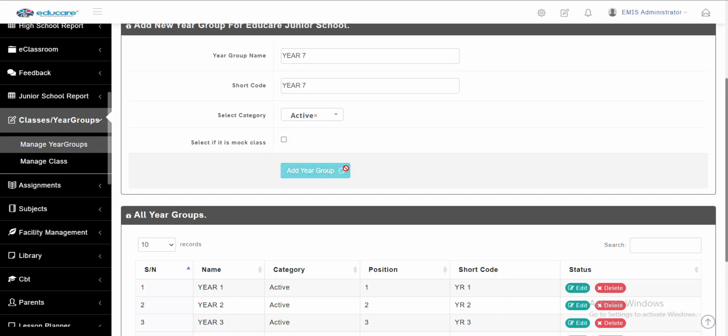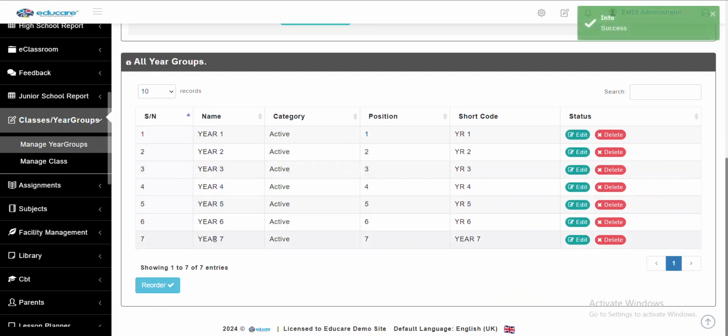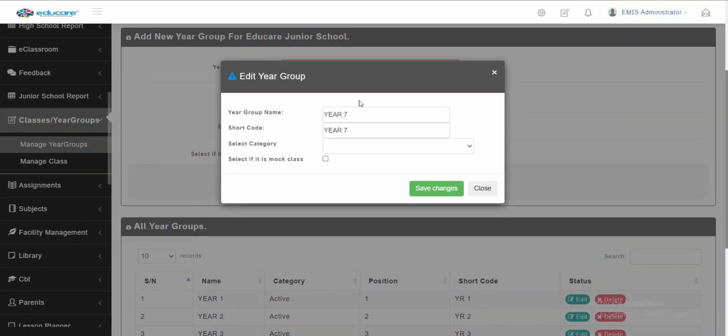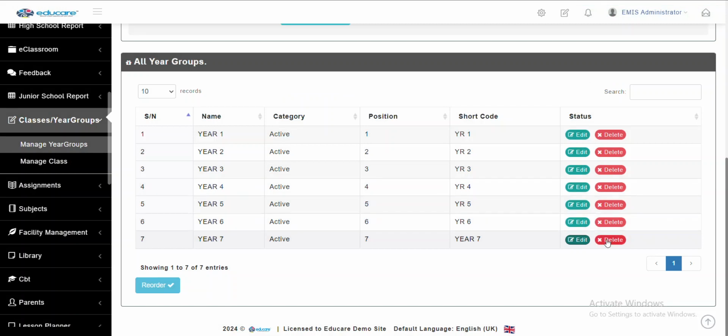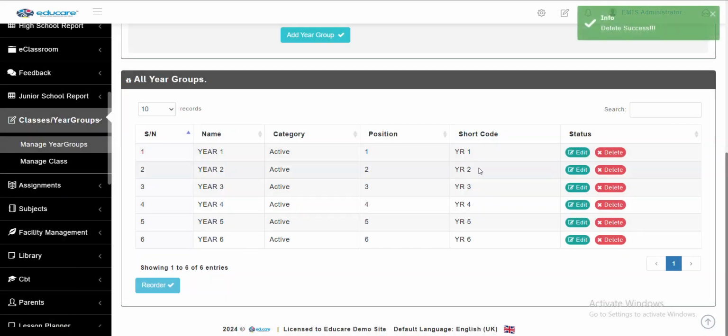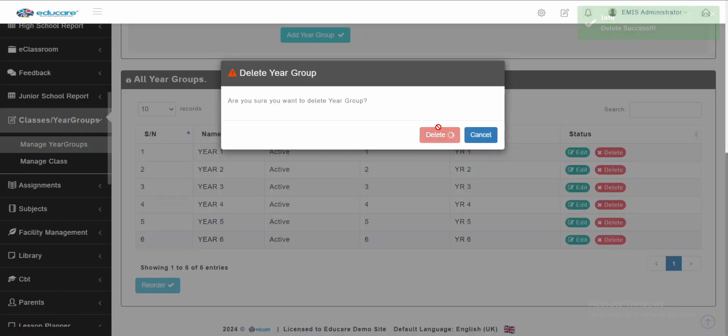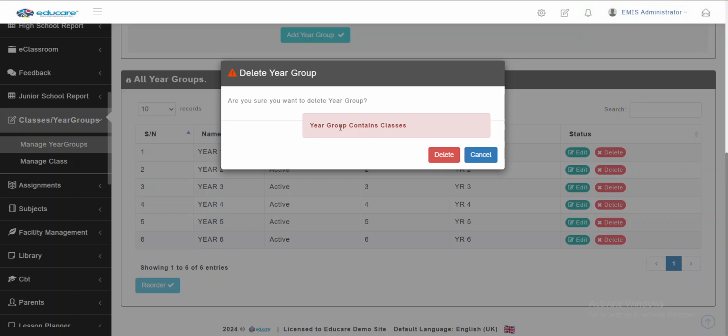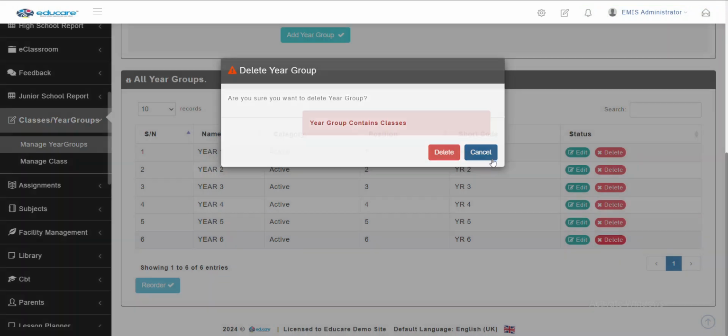Once I add this, automatically it adds to the list. So I have created this new year group. I'm just going to delete it now. If I click on edit, I can edit it or I can delete it. This is going to allow me to delete it now, but notice that I won't be able to delete year 6. The reason is simple. It already contains classes.